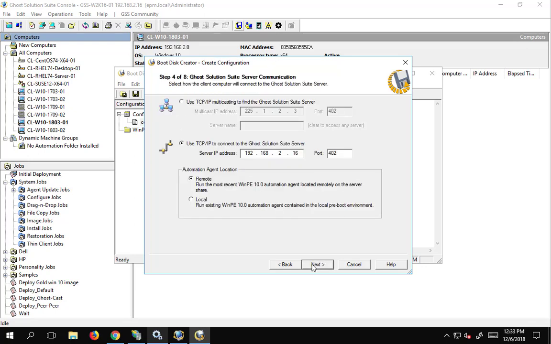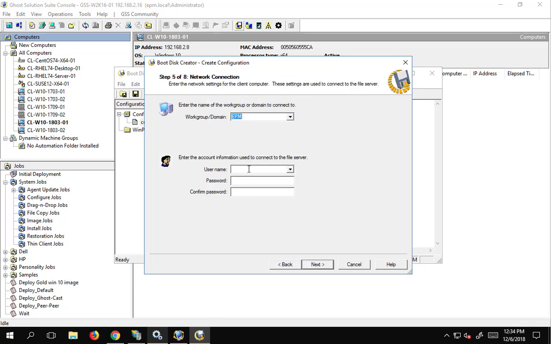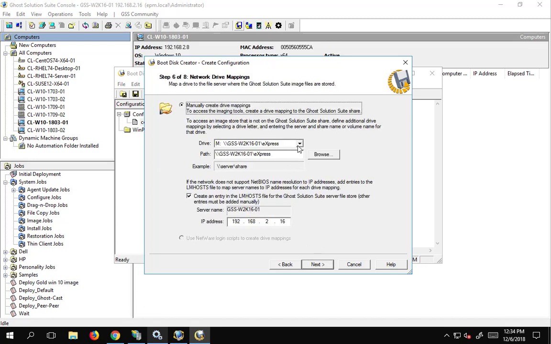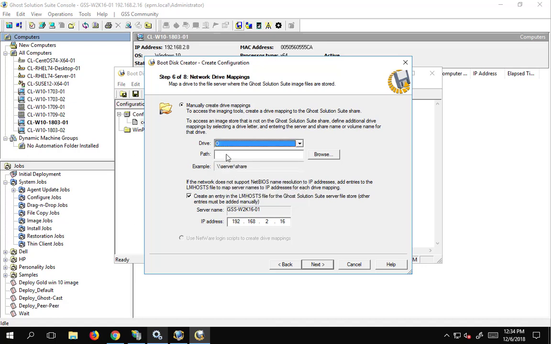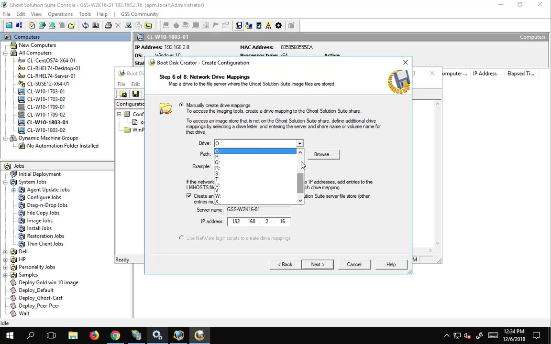Next is the IP address of the Ghost Solution Suite server and the port number. This is going to be the user who has rights to mapping of drives. By default, we map the M drive on the Ghost server to the Express Share, and that is excellent. But there are times when we will want to have a separate image drive, and if we wanted that, we could then select a second drive. And we could then put the path to the server. Let's go for my I drive, and then I will be for images.